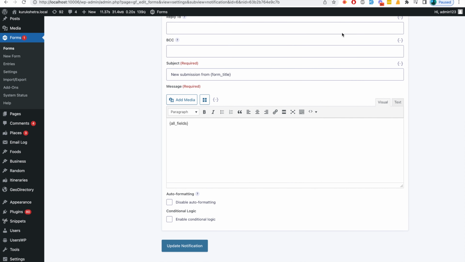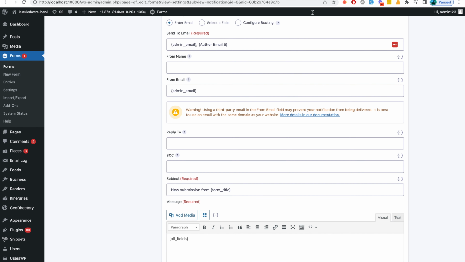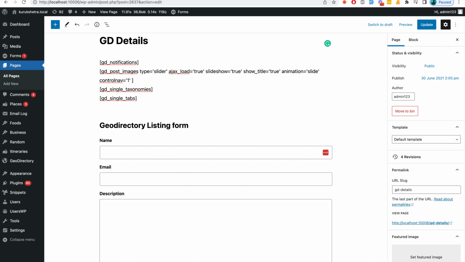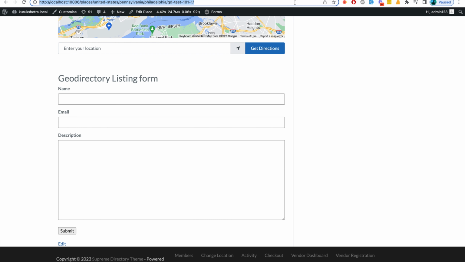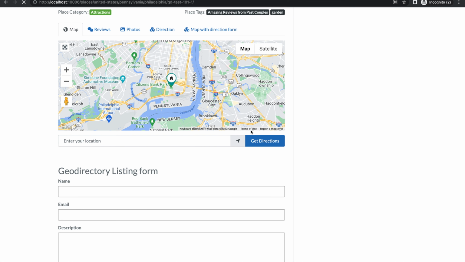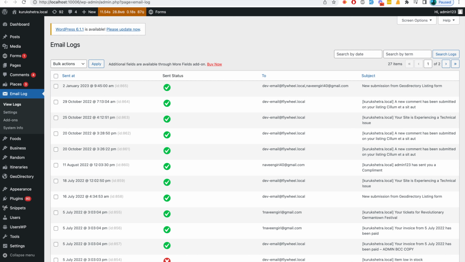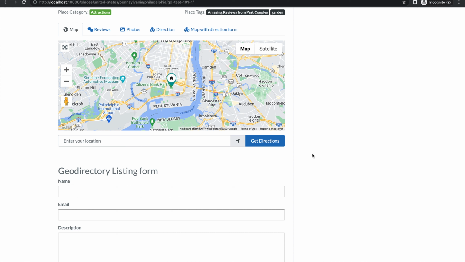Okay, so we have updated this form, and the fourth step, guys, is to use this form anywhere. I'm using this form on my GeoDirectory detail page. You can see I've already added the form, and now I will go to the front end and refresh this single listing page. Before we submit this form, I just want to tell you guys that I'm monitoring all the emails using the Email Log plugin. So whatever email gets sent for that particular listing will show up here. Before creating this video, I tested it with one of the listings, so you are seeing two emails here. Now I'm giving you the demo.